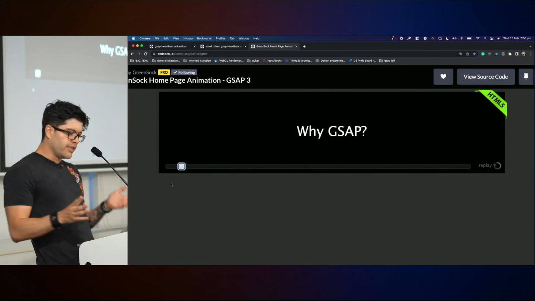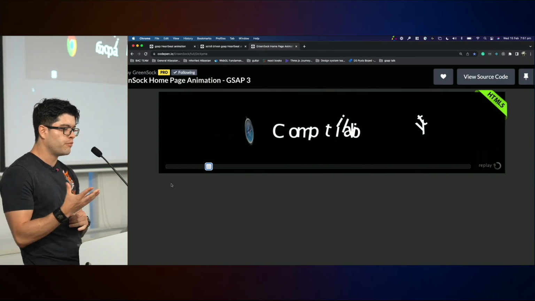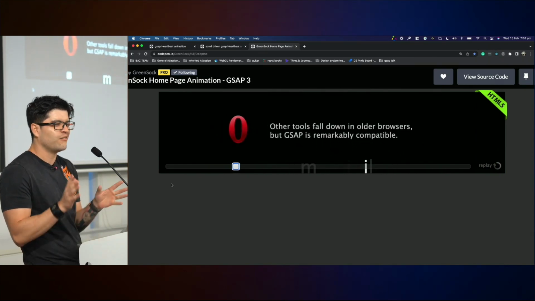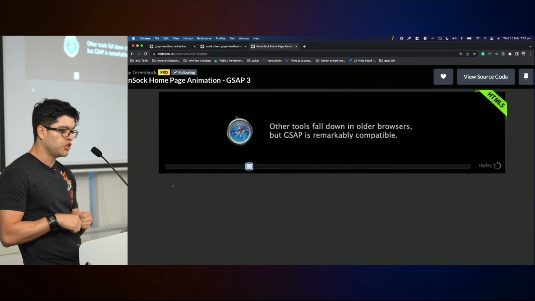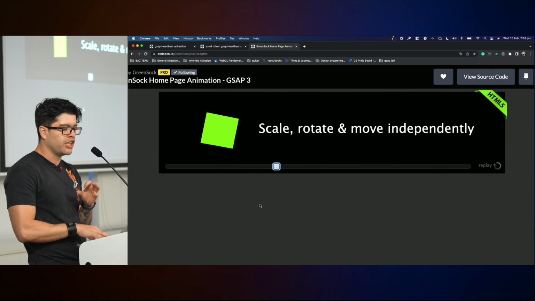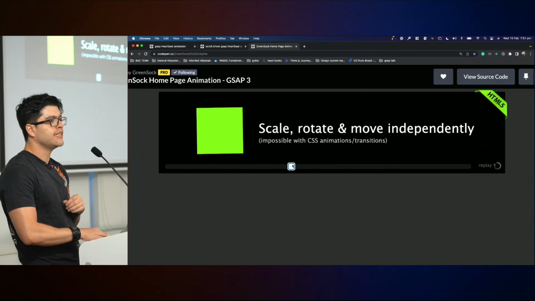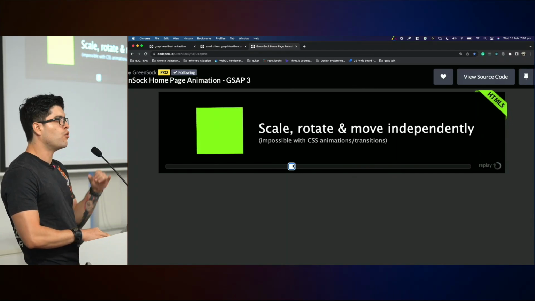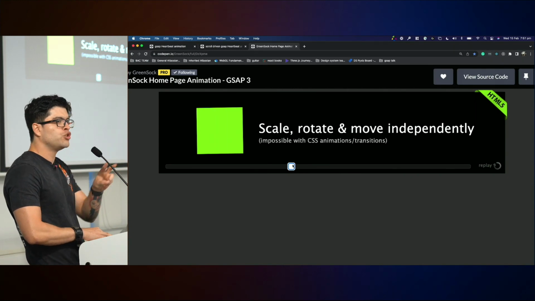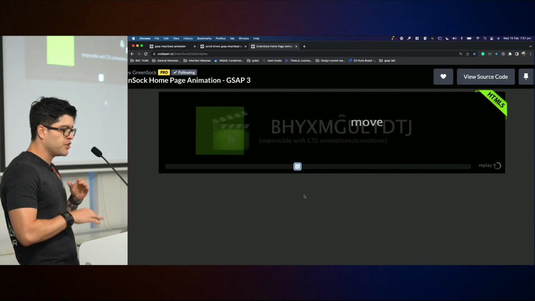So why GSAP? GreenSock Animation Platform is a super performant JavaScript animation library. It also handles cross-browser compatibility for you, so you don't have to worry about that too much. It handles responsiveness. You can animate scale, rotation, and movement independently, which is something you cannot do in CSS. In CSS, you define a transition for opacity and translation in the same property, but you cannot make those two animate at different rates through traditional means. With GSAP, you can do that.